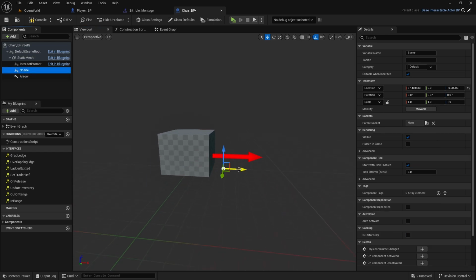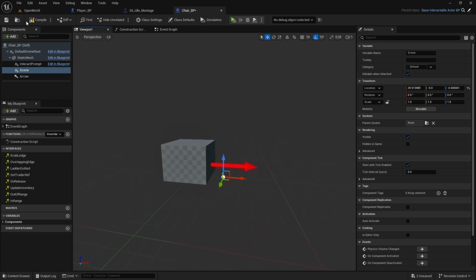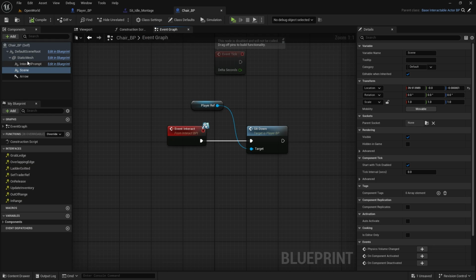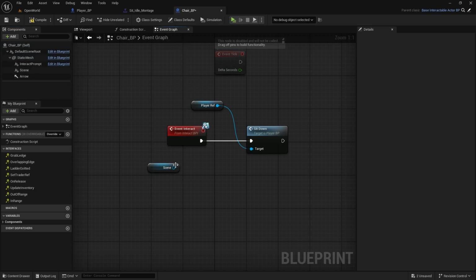And this scene, yeah, I'm just going to leave it somewhere here. We can reposition it after, but as I said, just don't rotate it, because that will mess it up. So compile and save. And now we need to pass this scene either the location and rotation, or we can just pass the scene component itself, which is scene component object reference.